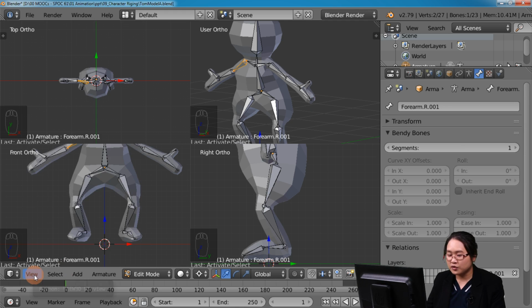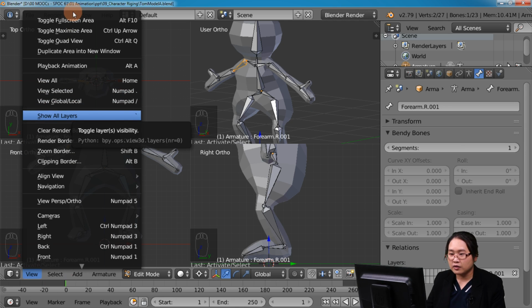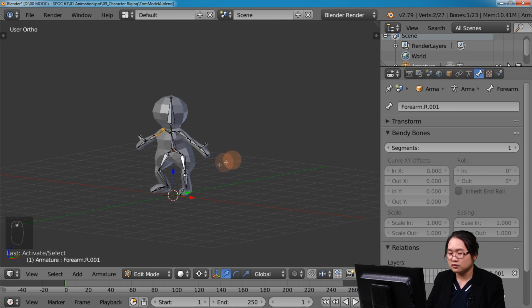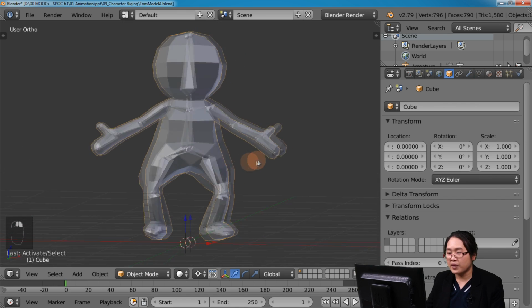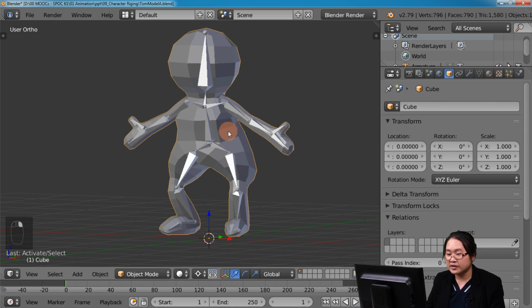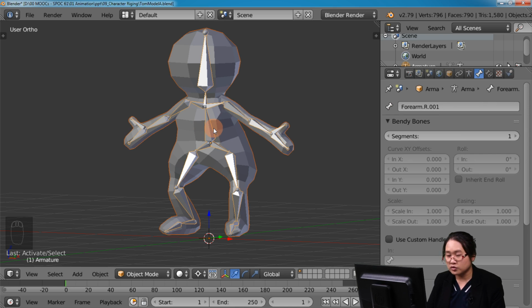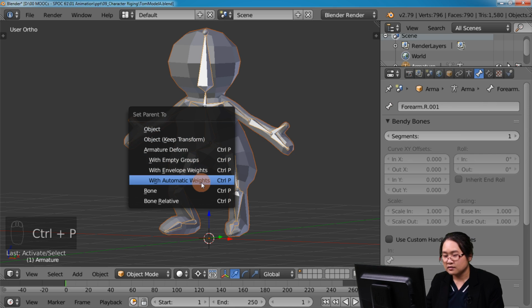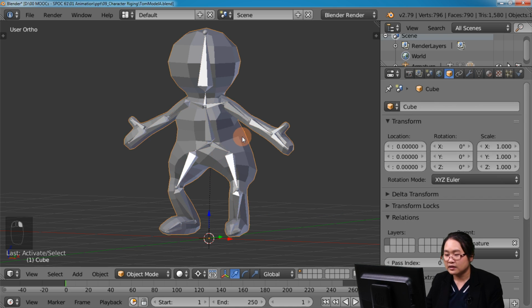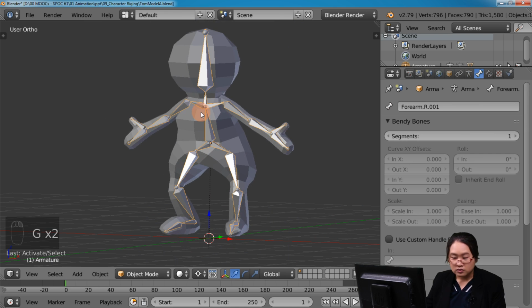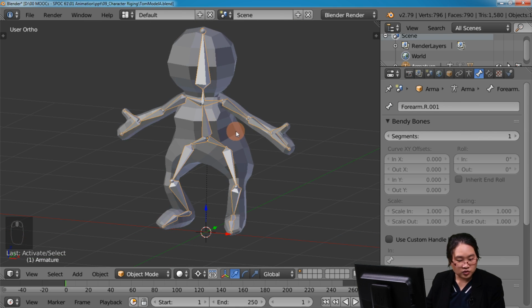Then after you have your bones, you can go back to normal mode, which is the single mode. And we are going to link the armature with the model itself. So I select the mesh, then select the armature, do Control P, and yes, armature deform with automatic weights, like this. Now if you move your armature, your mesh will also move together.